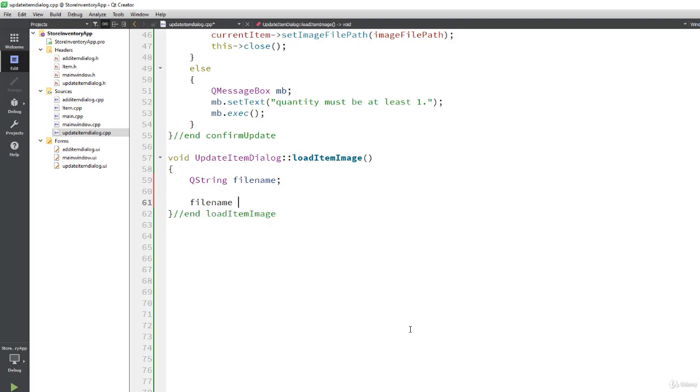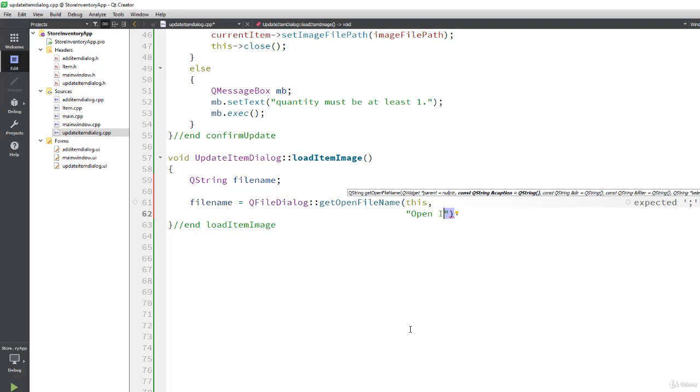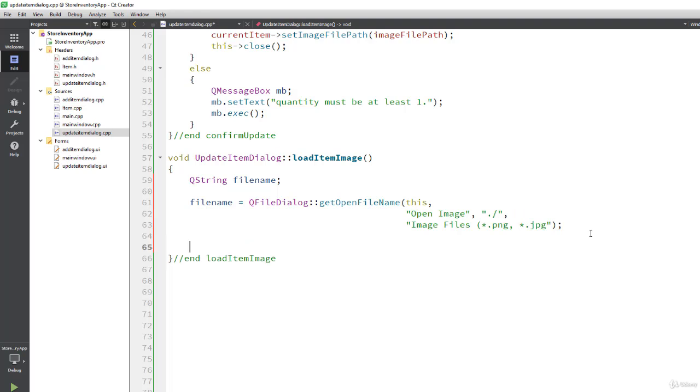So we're going to say file name equals Q file dialog get open file name. I'm going to pass it this as its parent, and then open image starting in current directory, image files, and then it should say star.png, comma, star.jpg, for example. I could actually put that on a third line, make it a little cleaner. And now if the file name is not equal to empty string, we know that if it was, that would mean that they hit cancel.